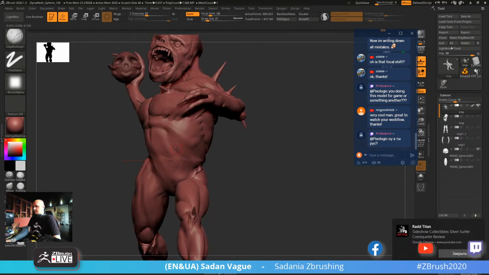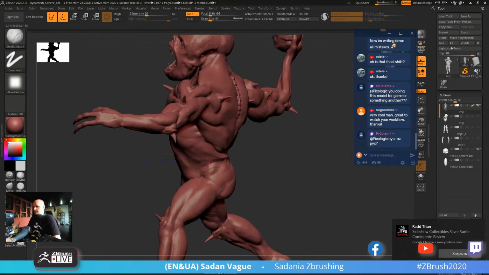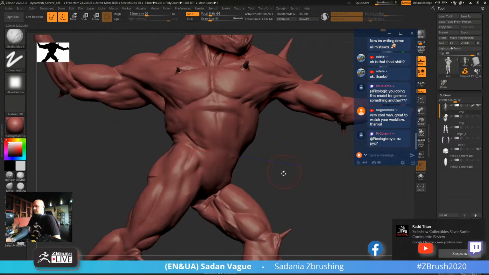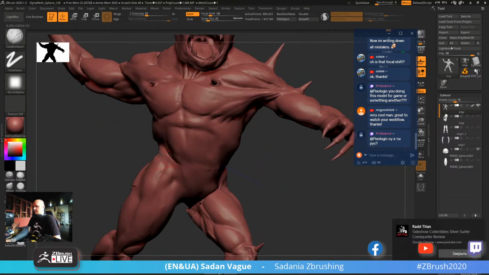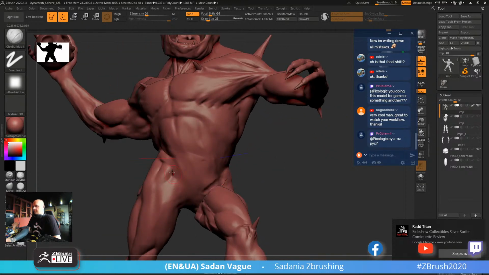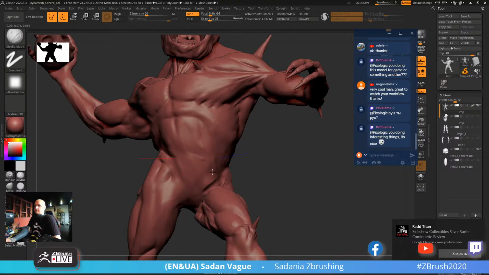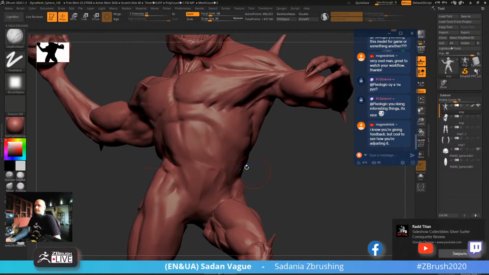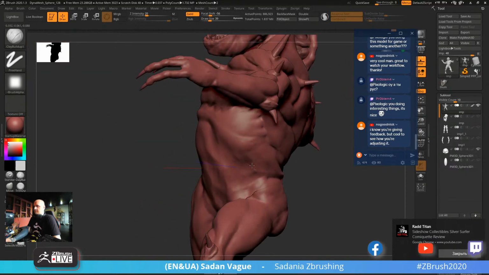Yeah, so it's gonna work more like that. Also, as I said, you need to remember where the bones and rotation points are.